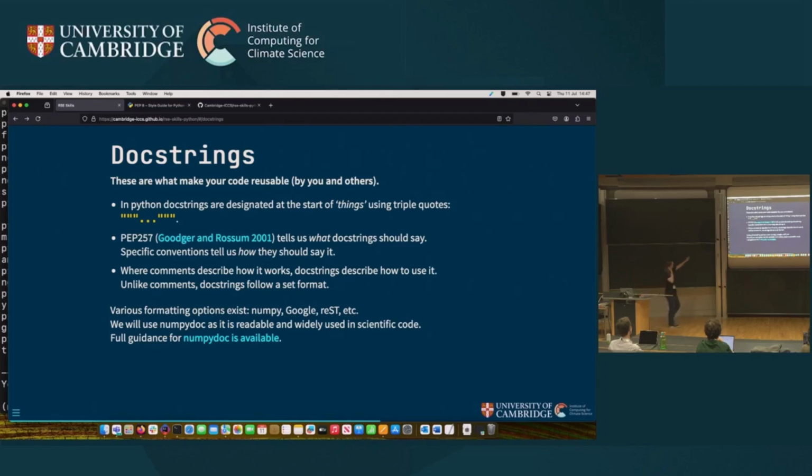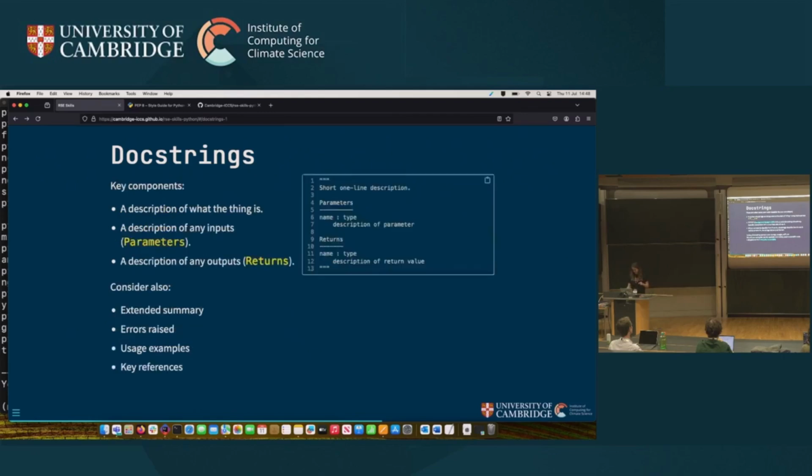Maybe just as a little reminder, what's the difference between doc strings and comments? The comments tell you how this code works and give you the additional information, while the doc string tells you how to use it. So if somebody comes along and says, I just want to use this function, how do I do it? Then they can go to the doc string and find out what they have to do and how to use this function. This is basically what it looks like.